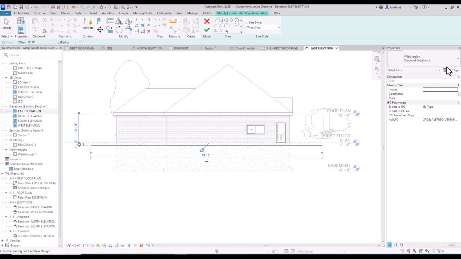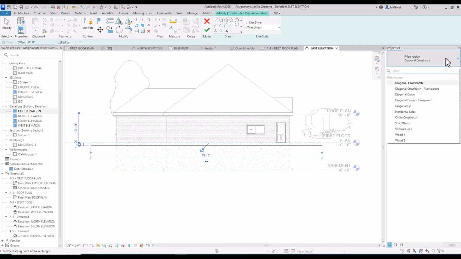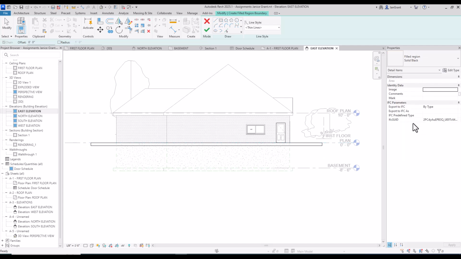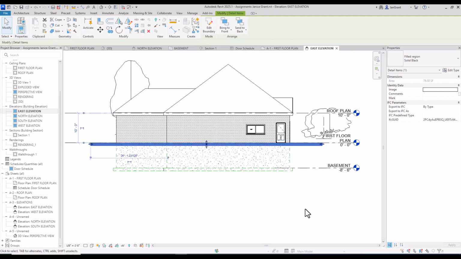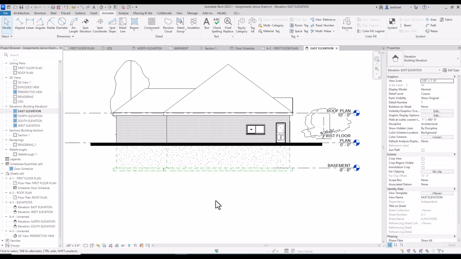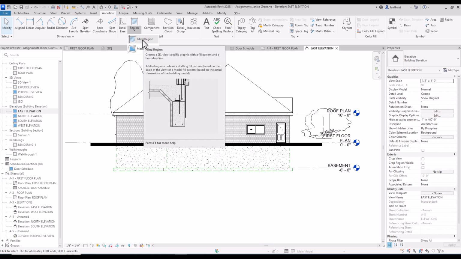And then over here in properties, you decide on what kind of hatch. It's like the hatch command in AutoCAD. So I want solid black right there. That's going to be inside it. Unfortunately, you don't see it until you pick the green check mark. And now I'm going to click off it so you can see it. So I created here a region, a filled region, that had a boundary and that I could fill with the hatch pattern.